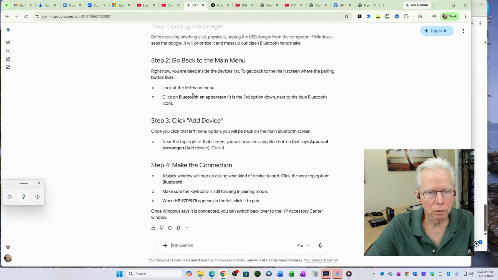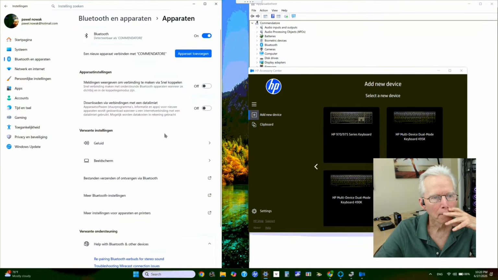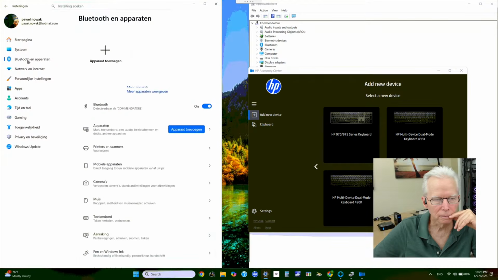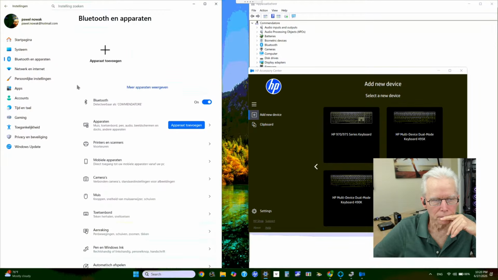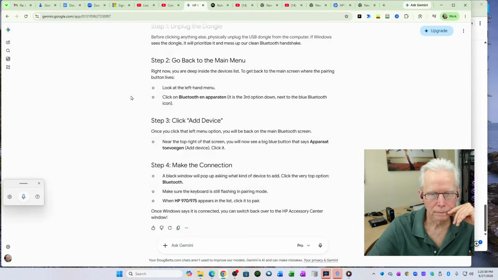Click on Bluetooth in the left-hand menu, go back to the main screen where the pairing button lives. Left-hand menu, Bluetooth and pairing. There it is. It's right here, which is the parent level. So I could click on it up here for the parent level or click on it over here. Okay. Click Add Device.